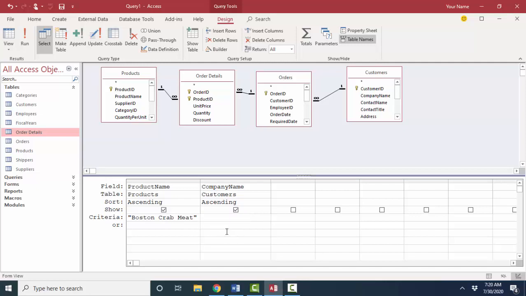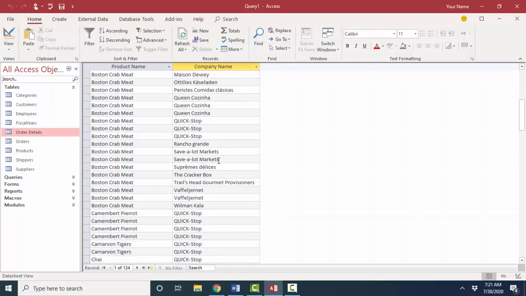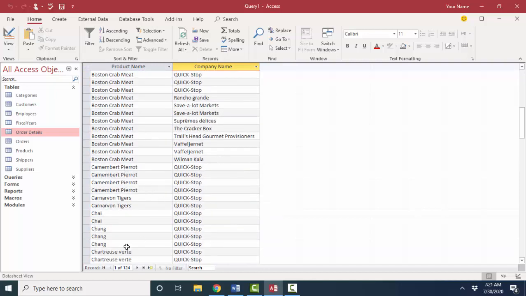But watch what happens if I move the criteria for one of these to a new row. This would mean that the product name has to be Boston Crab Meat. It can be any company name. And this row means it can be any product name, but it has to be the company name of Quick Stop. This is going to give me many more records because I've got all of my Boston Crab Meats here, and I also have all the Quick Stops. So Quick Stop ordered aniseed syrup, and if I go down here, Quick Stop has ordered a bunch of other things as well, in addition to Boston crab meat.